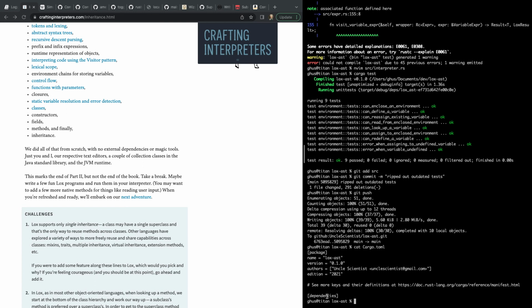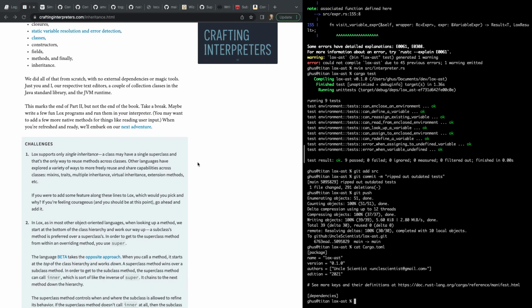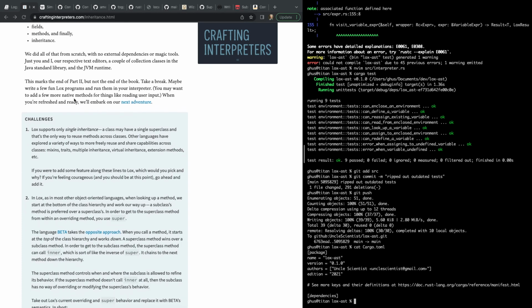I have 0 dependencies. Look at that. Just you and I, our representative text editors, a couple of collection classes in the Java standard library, and the JVM runtime. This marks the end of part 2, but not the end of the book. Take a break. Maybe write a few fun Lox programs and run them in your interpreter. You may want to add a few more native methods for things like reading user input.